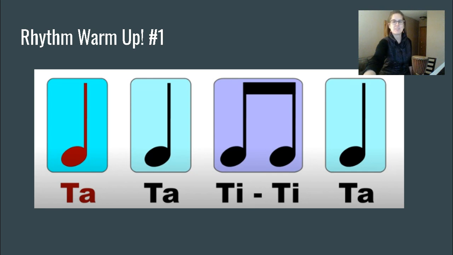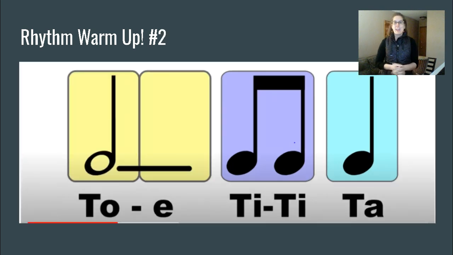Great work. I've got a half note, which means I'm going to go toe-wee. And I'm actually going to slide my hand across just like this to show one sound for two beats. My turn. Toe-wee, ti, ti, ta. Your turn, ready, go. Toe-wee, ti, ti, ta. Great work. We got our voices warmed up and we have our rhythms warmed up as well.